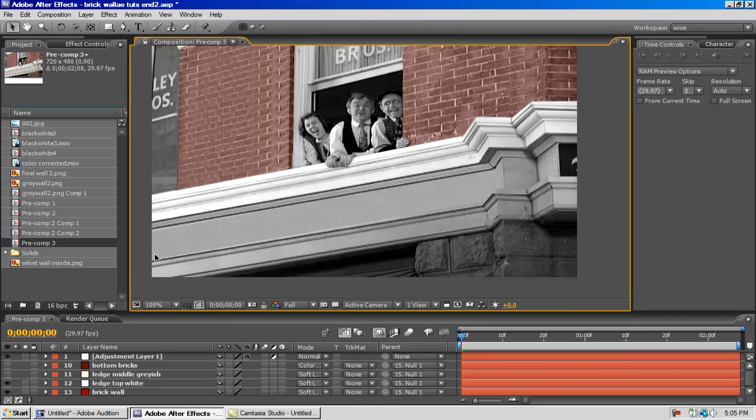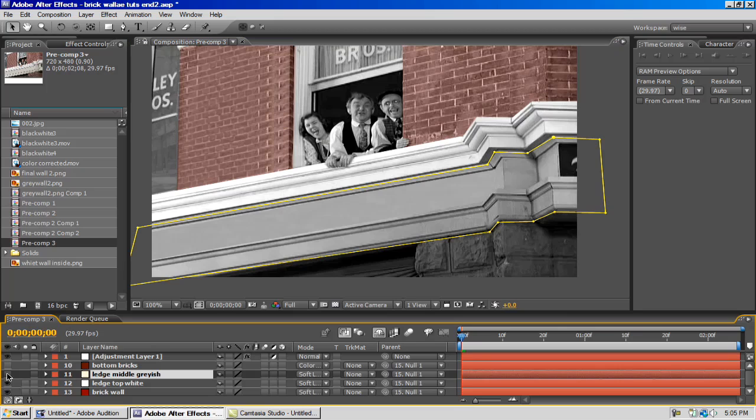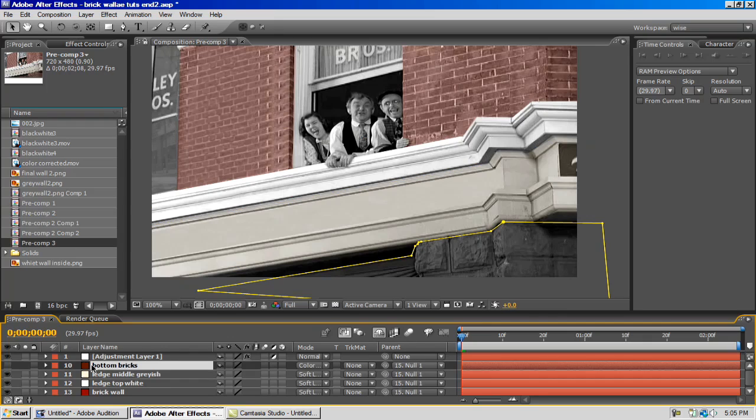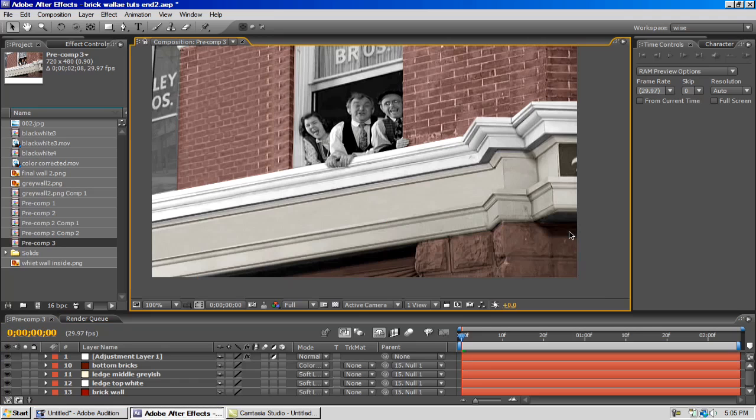Alright, so I went ahead and added this bottom ledge in the same exact way we did the top. New solid, like a whitish, grayish, off-white. And then mask it out. Change the blending mode to soft light. I also did the same thing with these bottom bricks down here. Kind of like a brownish, darkish red. Same blending mode, soft light.